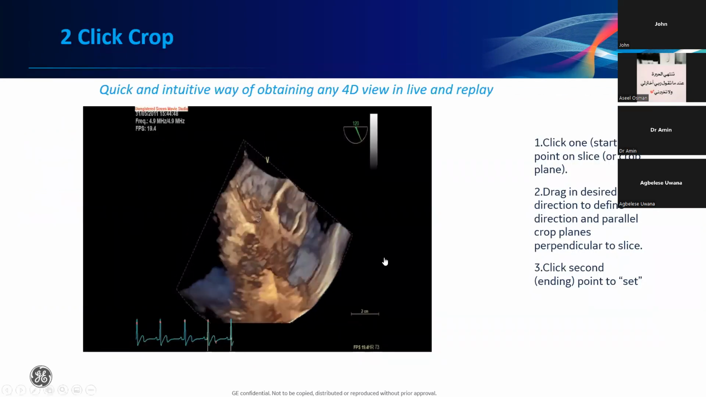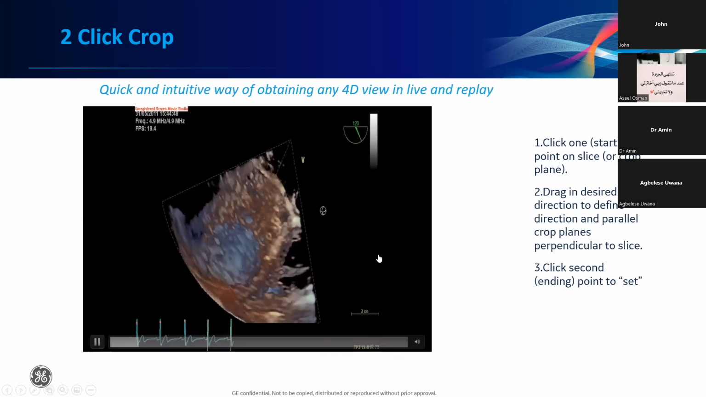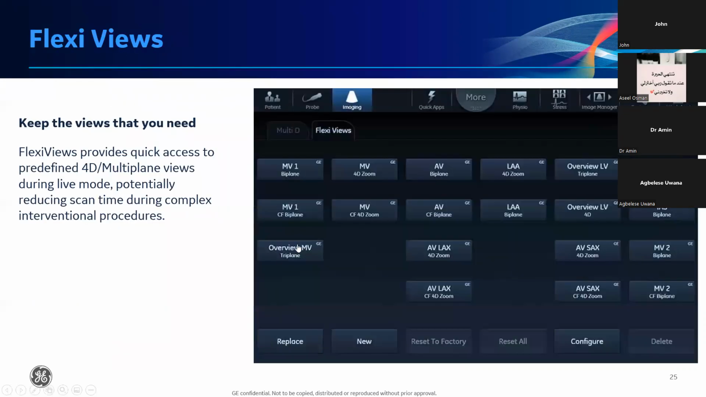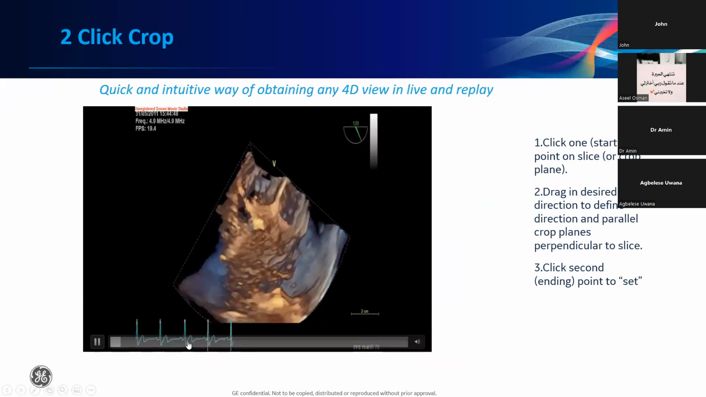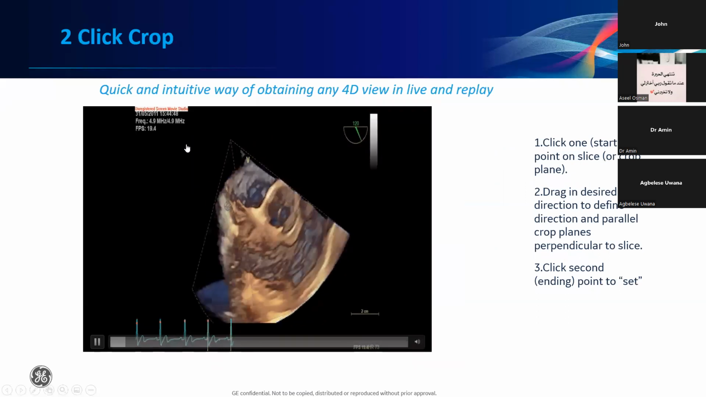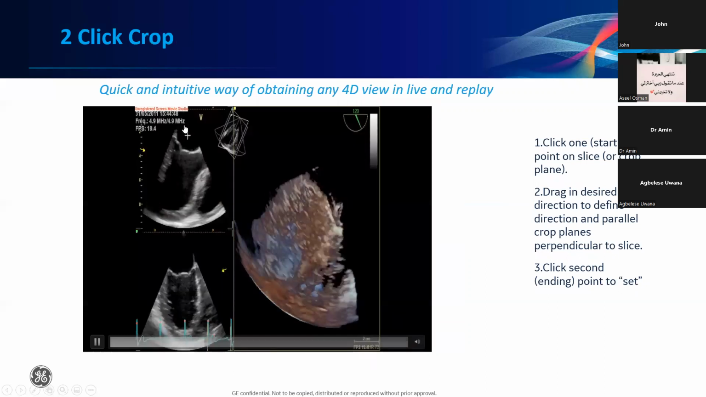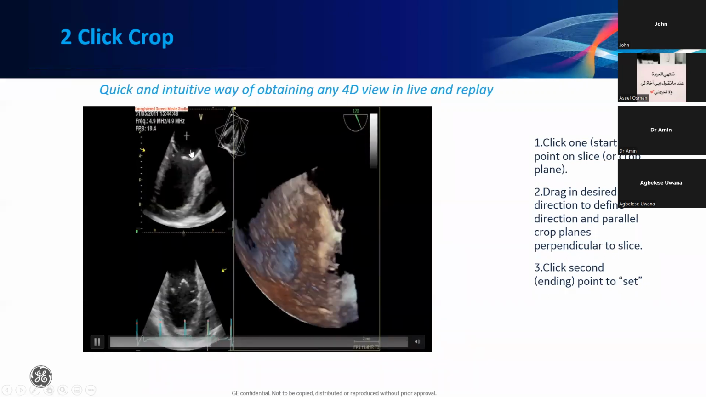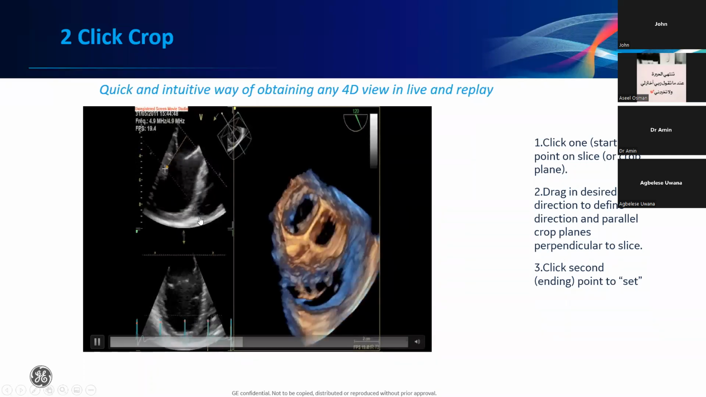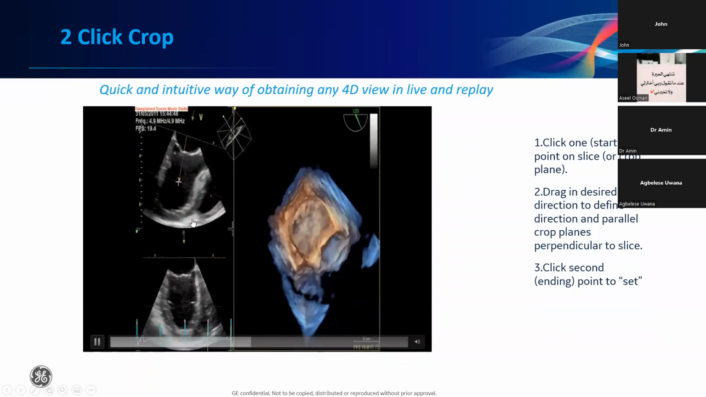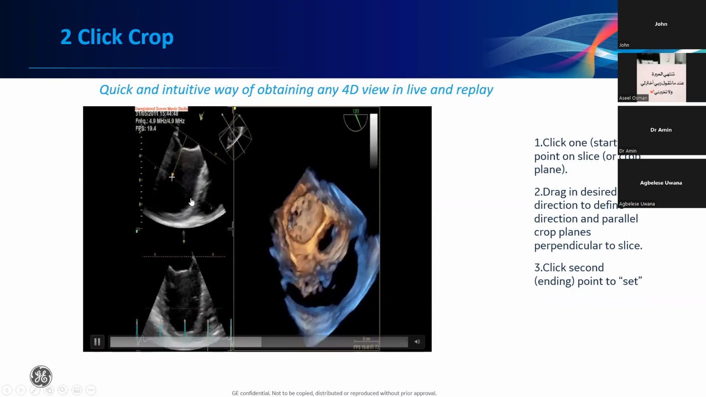Then there's also manual cropping. If the crop that you've got here is not optimal, not what you wanted, you can even crop it one step further with 2-click crop. This is quickly, if you have this structure, let's say you want to look at the en face at the mitral valve from here to here, then you just make one click, another, and immediately you have an en face from the surgical side. You can even have it from the opposite side, from the ventricular side.